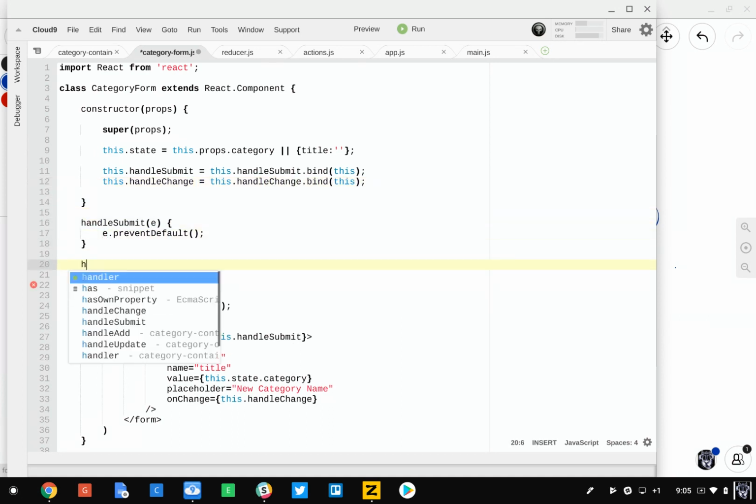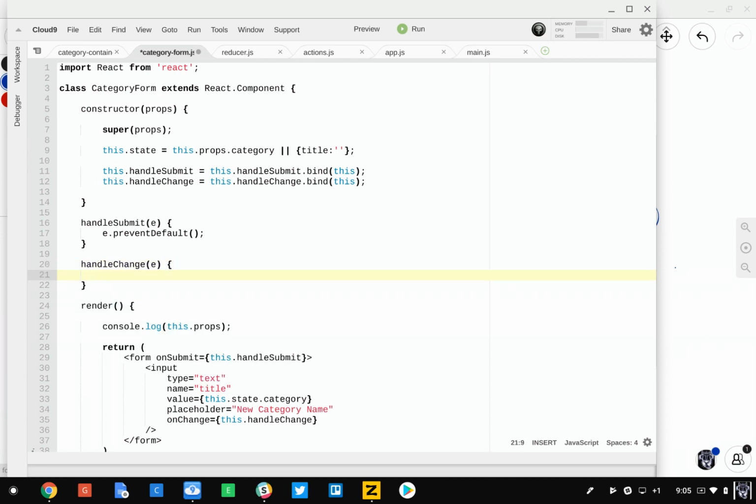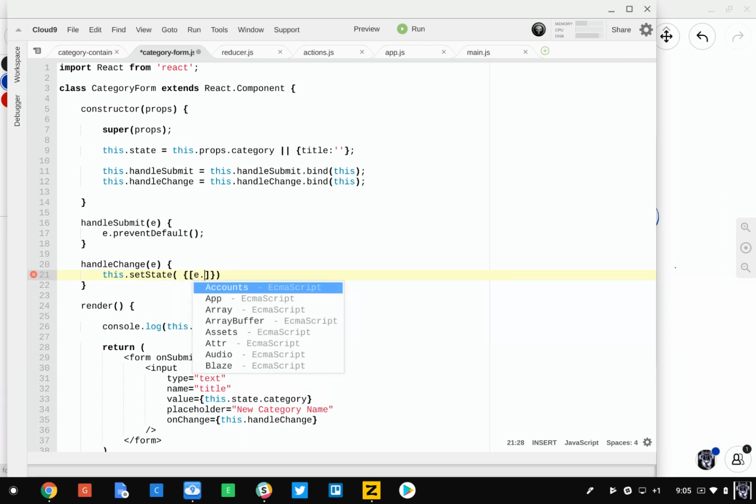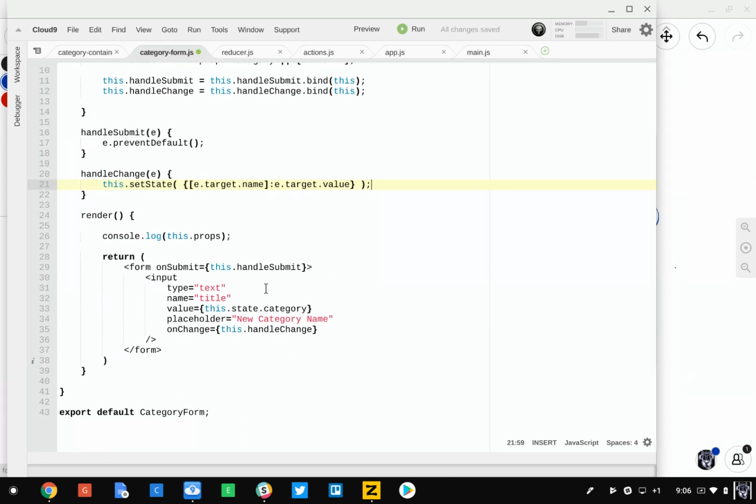Okay. We'll say this dot set state, e dot target dot name is e dot target dot value, which should look super familiar, right? So when this input field changes, we'll set our state. And when we submit the form, we're going to prevent default.